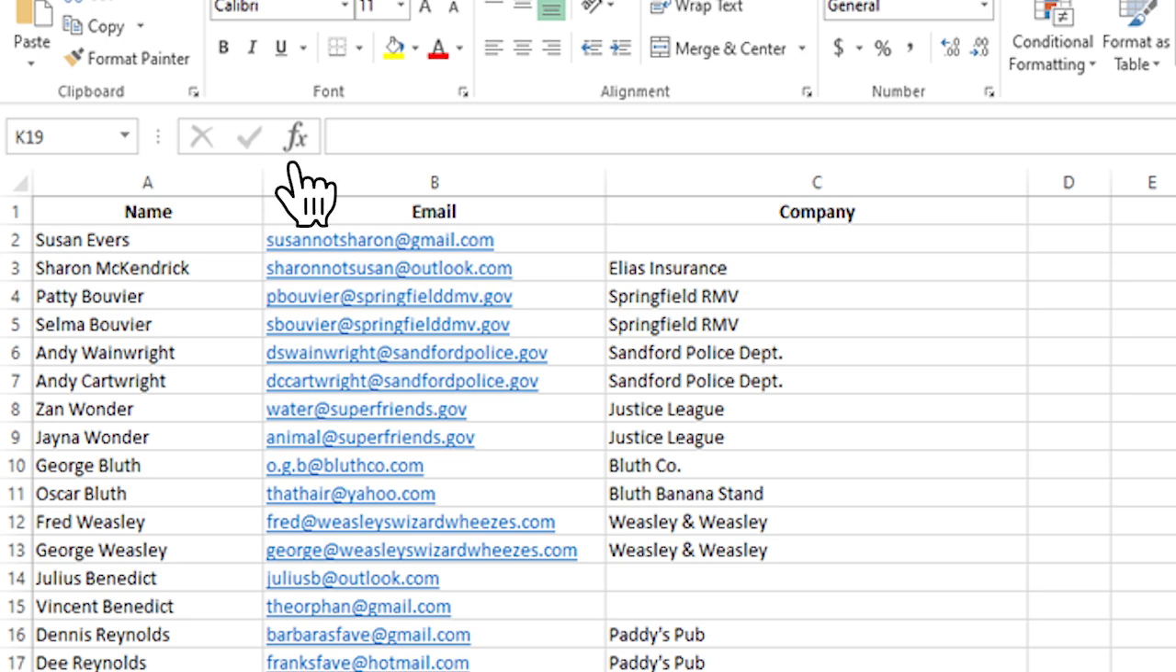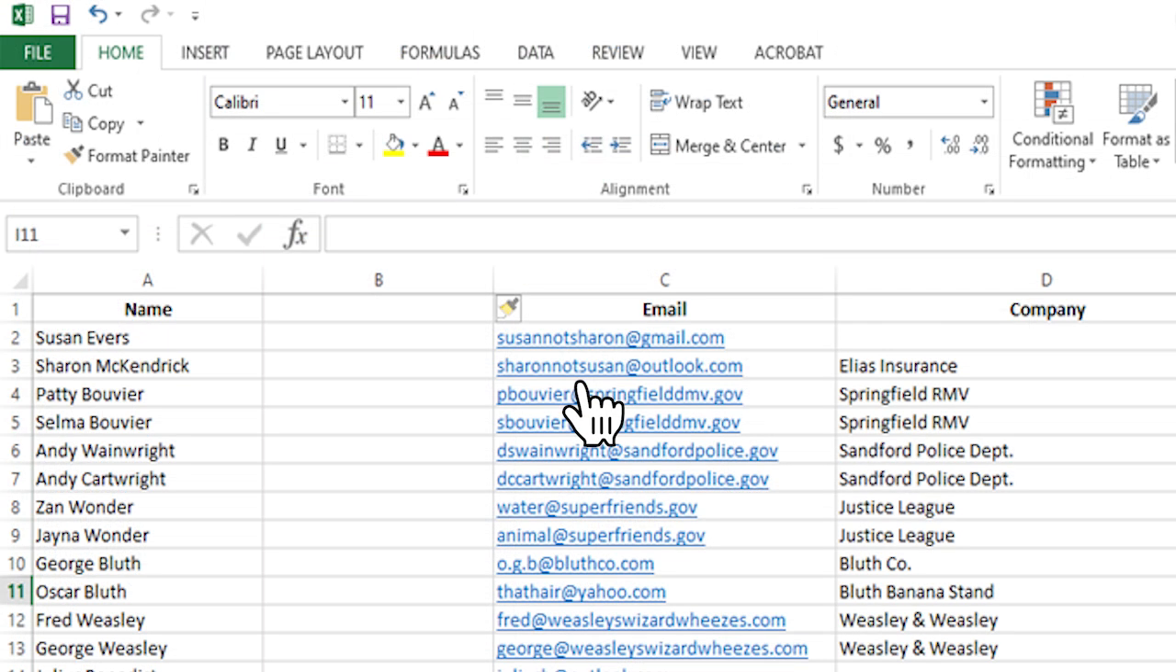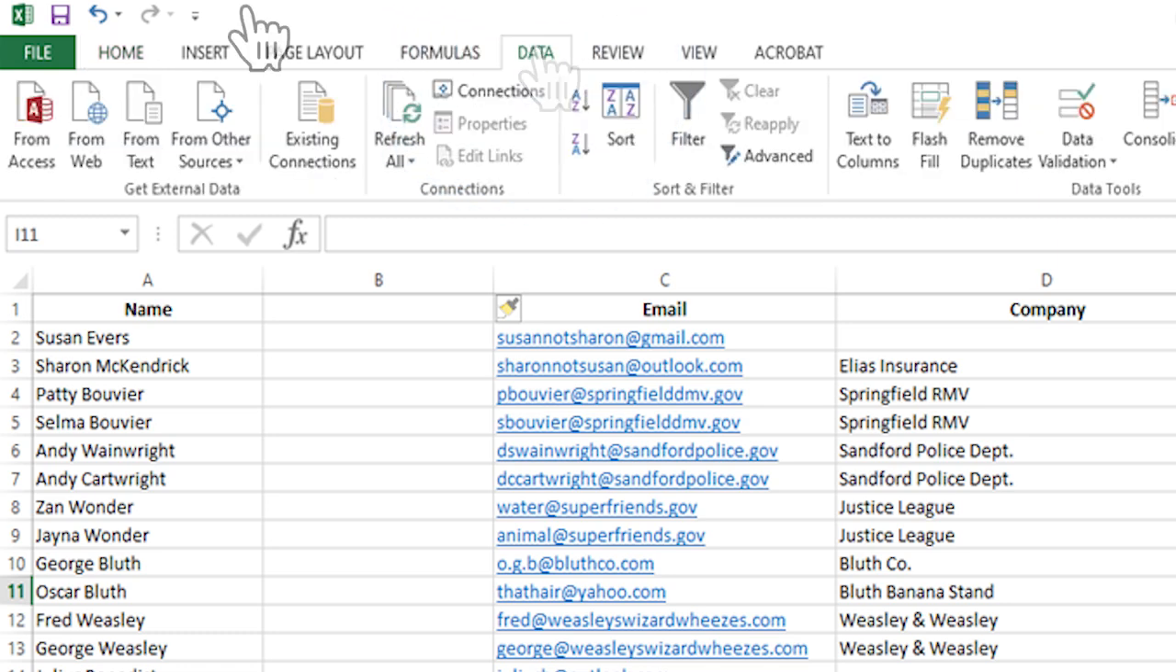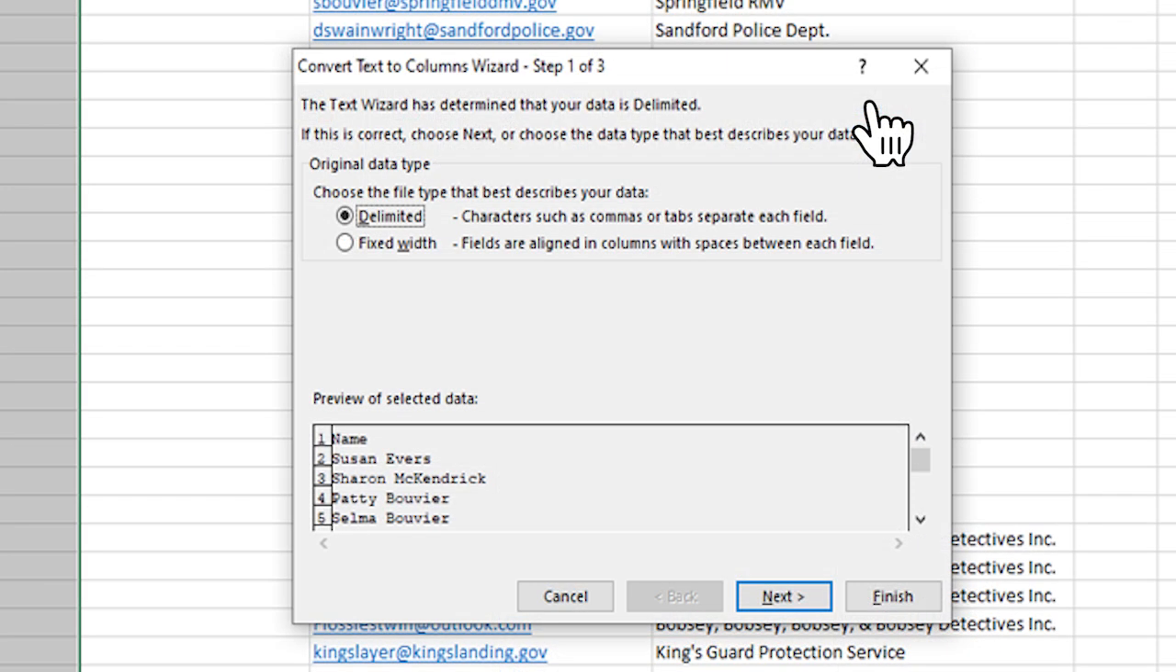To get started, open your spreadsheet and add an empty column next to your column of names. From there, click Data, highlight the Name column by clicking the top, and then click Text to Columns.